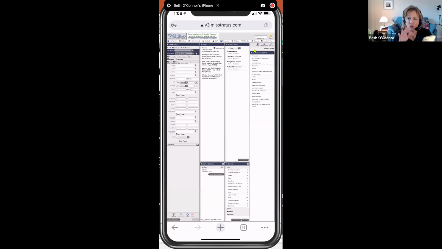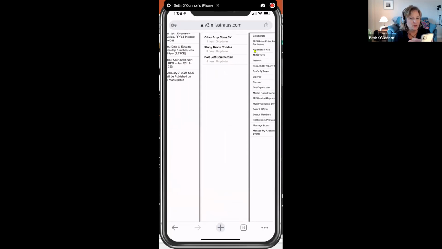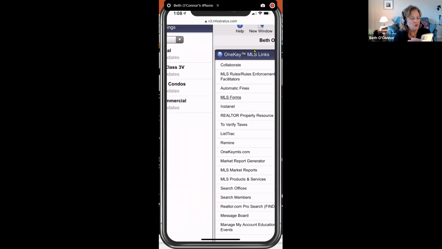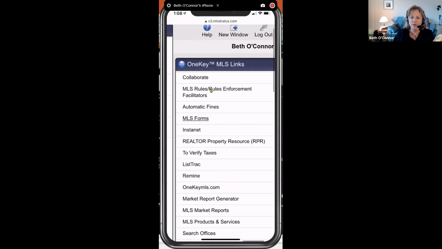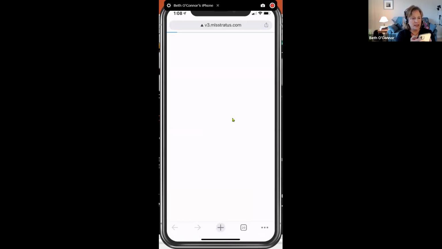So very hard to see, but we only need to do this once. My Android users, you only have to do this once. I don't know if you ever use Stratus on your phone, but zoom yourself into that menu on the right side with the heading One Key MLS links. And we want to go to Instanet right from here. This way it's going to remember your login, because you're coming from Stratus. So I'm going to tap on Instanet.